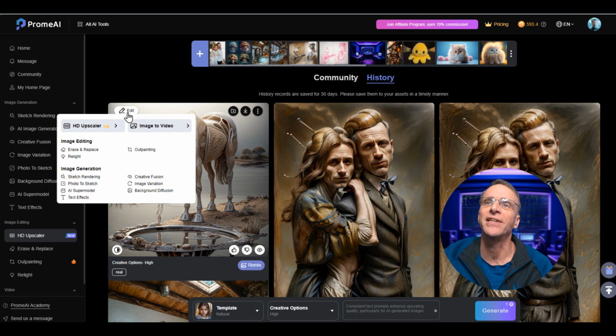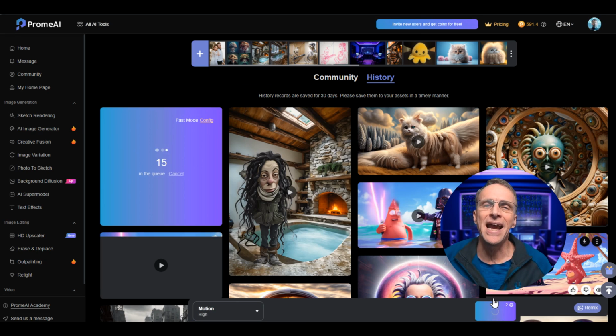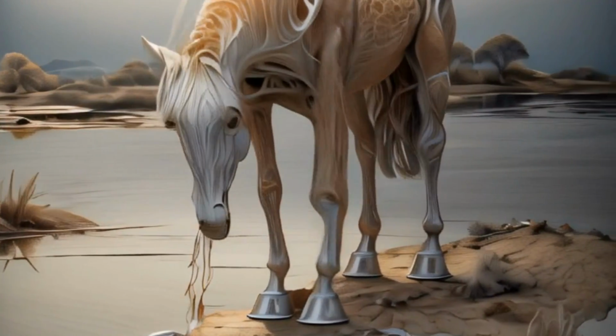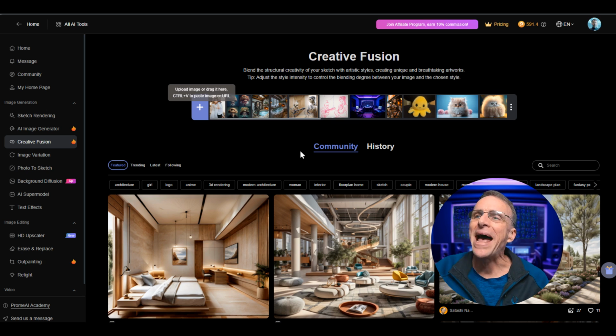The tools are so well integrated, sometimes you cannot resist going, I wonder what would happen if I tried to animate this. And so you click over to edit and you click on image to video, and before you know it, you're clicking generate and you're going to have an animation. Because it's just that simple. It's just that convenient. It's right there. Nothing else to load.